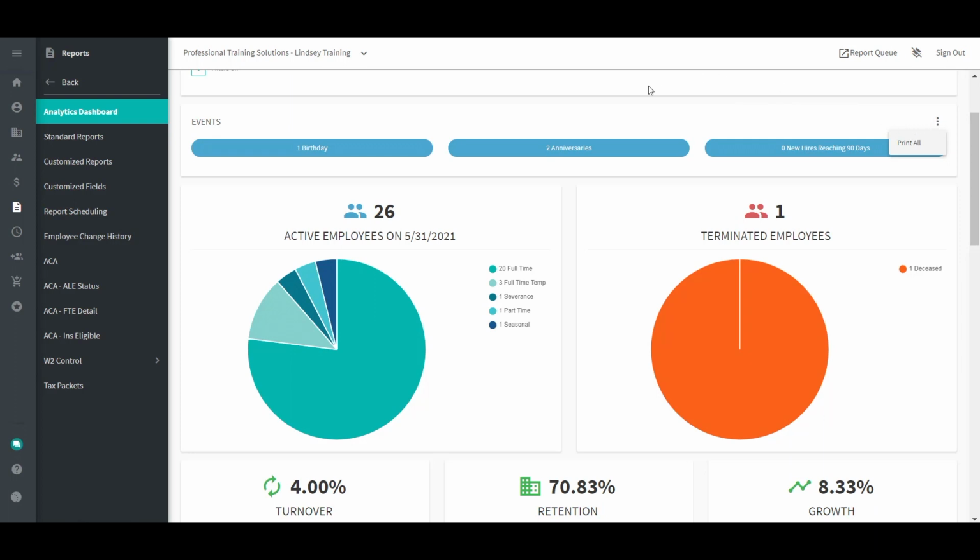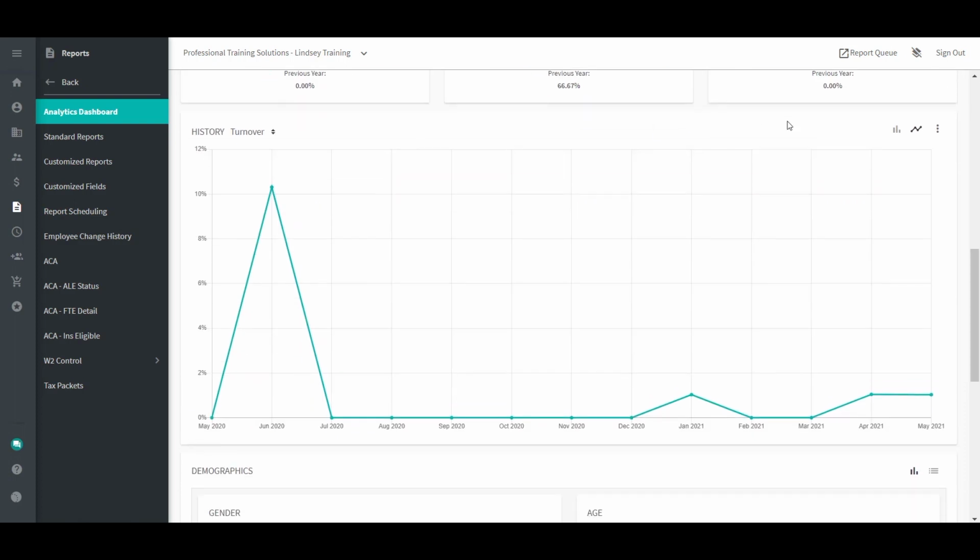You can also remove an item from the graph legend by clicking on it. The text becomes a strike-through and is removed from the graph. To add it, simply click on the strike-through text. You can switch between a bar graph, a line graph, and a list view with certain widgets.